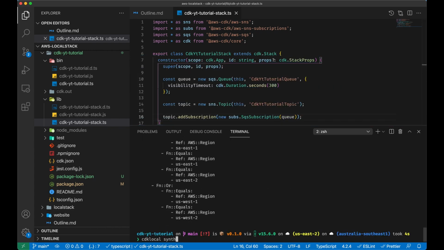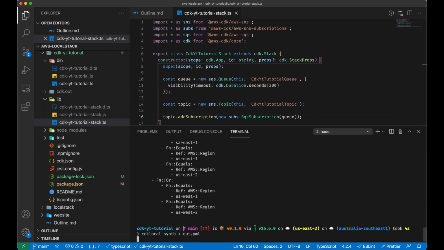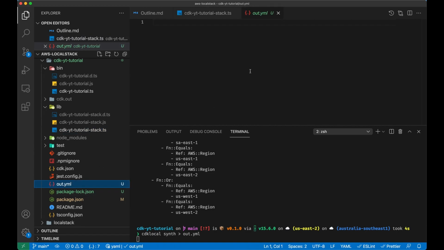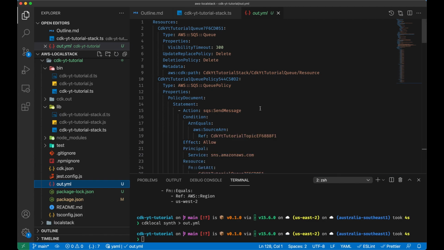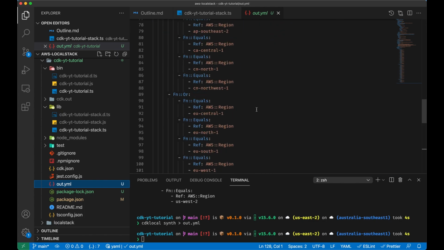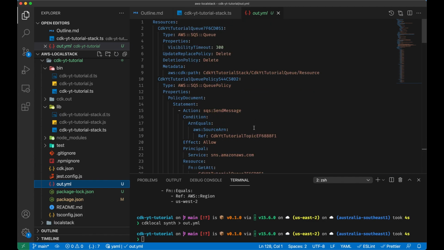So what you can do, you can actually say out.yml, and this is something that you could actually use for your own use, to commit into Git, so that you know what's going on at each part of the configuration.